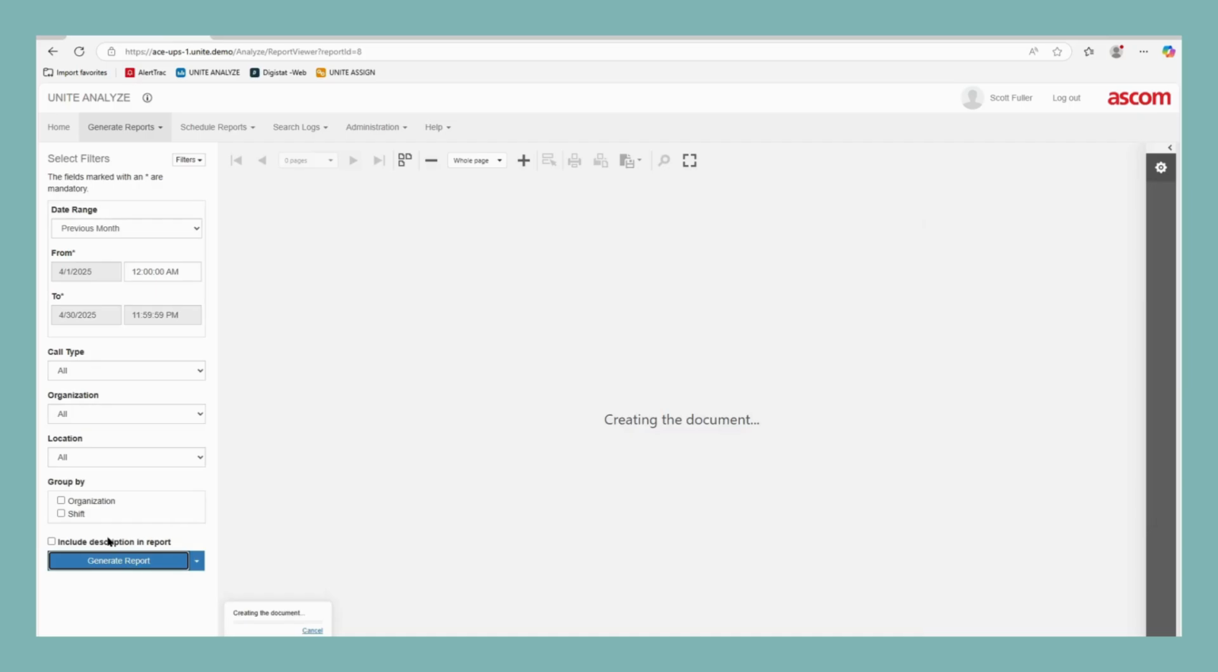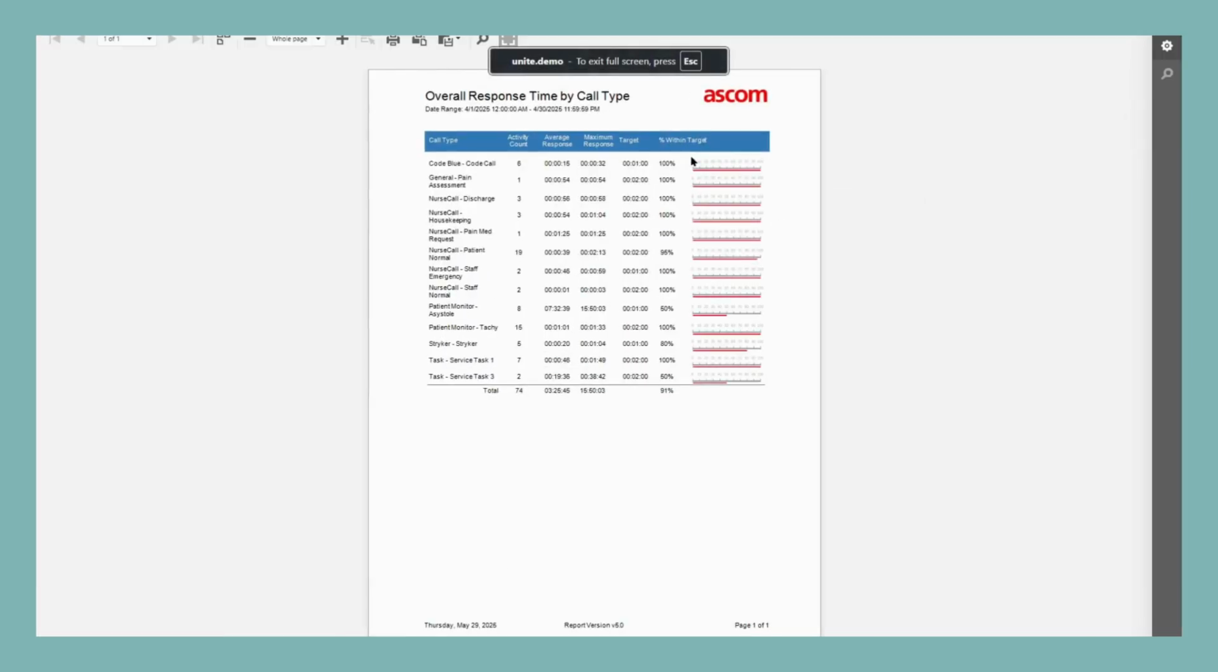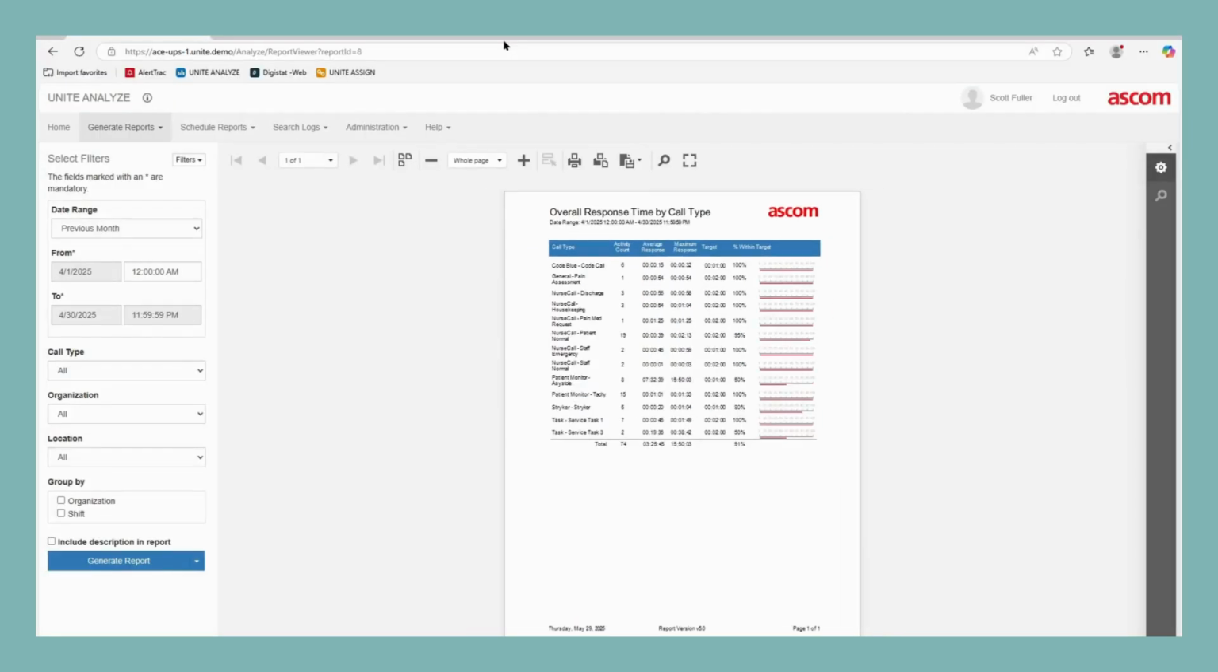Once I click Generate Report, there's an in-browser PDF. I'm going to click Full Screen, and then I can see the number of alerts for that call type. I'm able to see the average response time, the max response time, and my target time. A target time is the goal I want the staff to respond and cancel the call. And then I can see a percentage of how much I am in that target time.